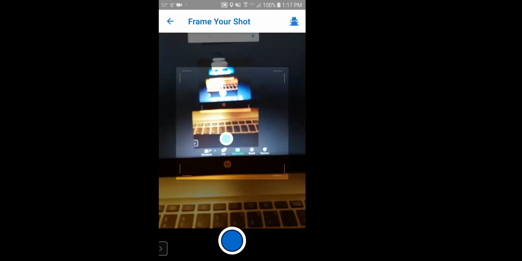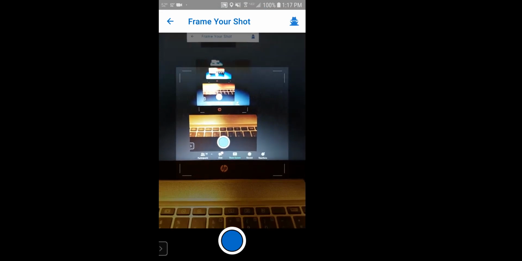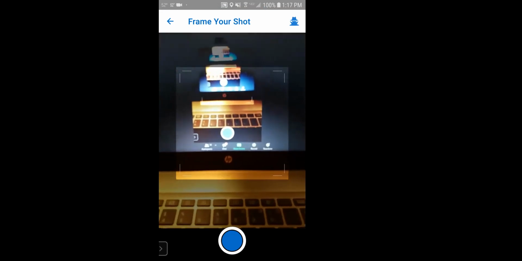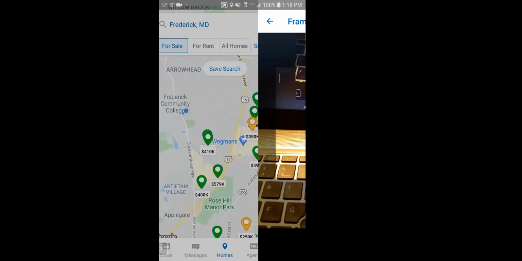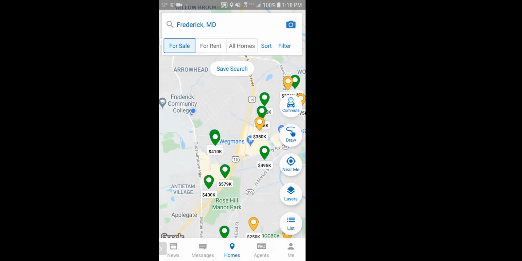Obviously, what am I looking at, my phone or my laptop here. But you frame your shot of the property you're standing in front of, and then just tap the blue button there at the bottom, and it will basically bring up that property. Now, it could be an active property, or a non-active property because they're in the database too. So that's one way to bring up the property. The other way is clicking the near me button in the middle on the right side, which will use your GPS to locate where you are.